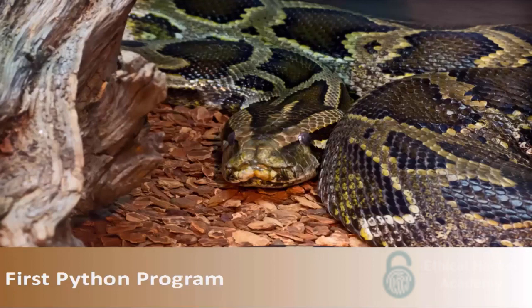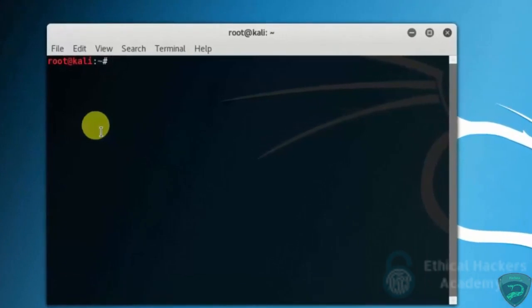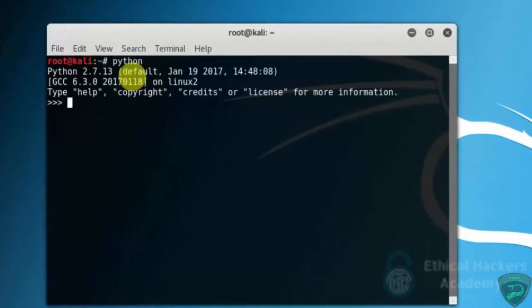Welcome, in this video we will learn how to run your first Python program. Open the terminal. First we will deal with interactive mode programming. Type the command python. It will show you the Python version and it opens the interactive mode. You can see it is displaying the current Python version as 2.7.13.